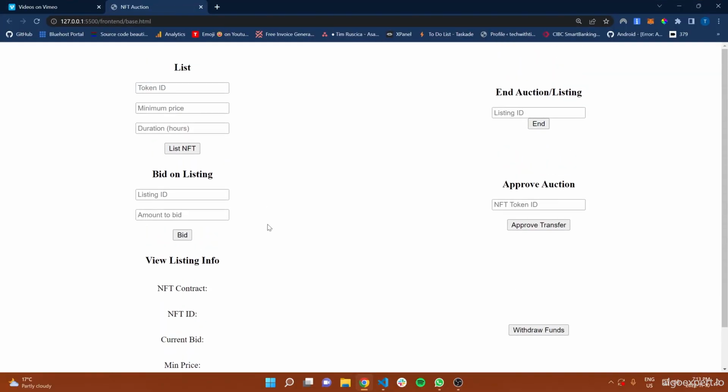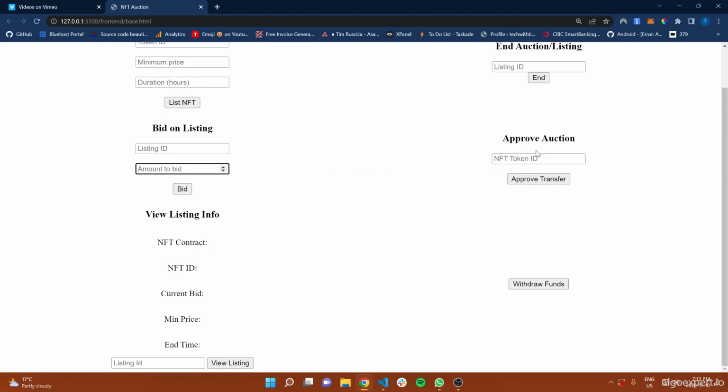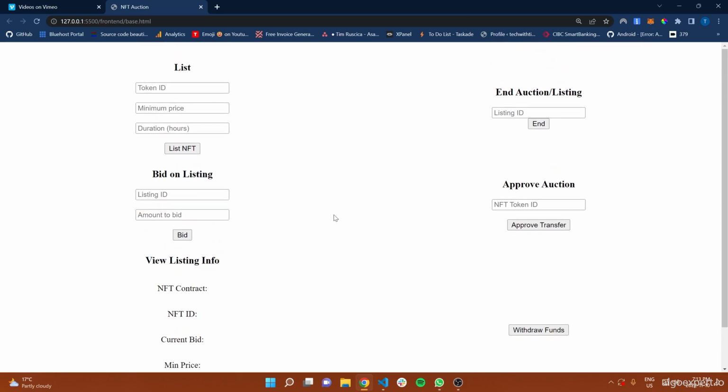And there you go. We can see the different functions that we have. So we have listing, ending the auction. We can probably add a break line here if we want. Bidding on a listing, listing ID and amount to bid, approving the auction contract, viewing the listing info, and then withdrawing our funds. Okay, looks good to me. Now let's write our script.